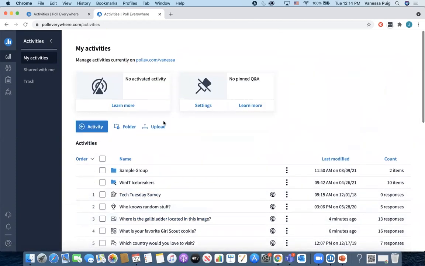All right. So the first thing I like to tell people to do before they even get started doing polls is to look at what their assigned URL is. You can see that mine is pollev.com/Vanessa. That is the URL I use any single time I display polls. It never changes. That is my personal URL. It didn't always used to be pollev.com/Vanessa though.